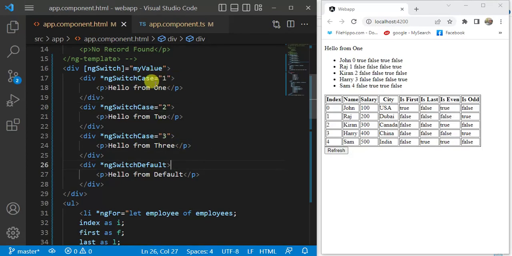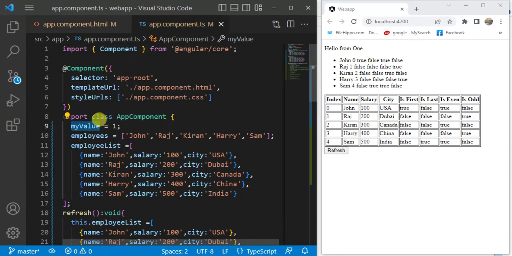If the value is 1, this part will work. If the value is 2, then this part will work. If the value is 3, then this part will work. If the value is none of them, then this part will work. Okay. Now, see here, we are having the first message. Now, change the value in the component file. See here, we got second message. Then value 3. We have a message from third part.